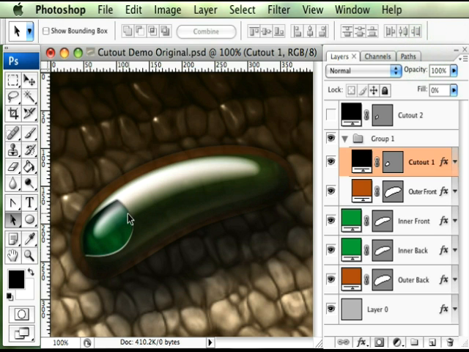So now we've got a cutout. It actually looks like we cut through kind of a plasticky surface. We have a little bevel and a little bit of an inner shadow to give it an illusion of depth. So that's cutting through this top layer.